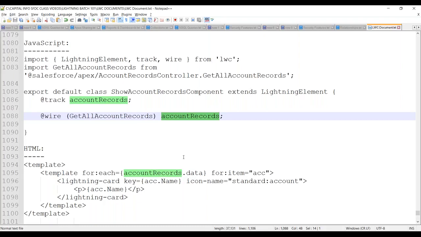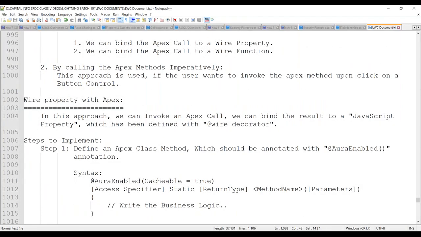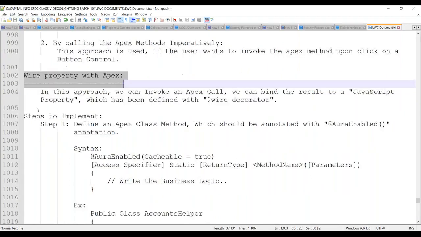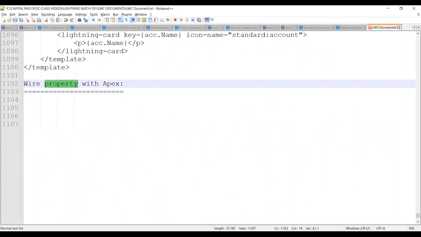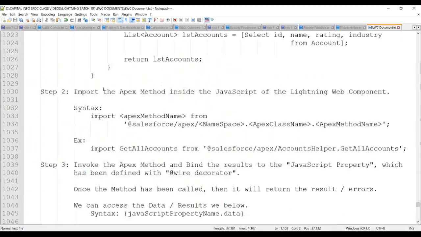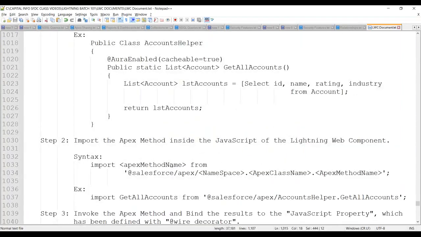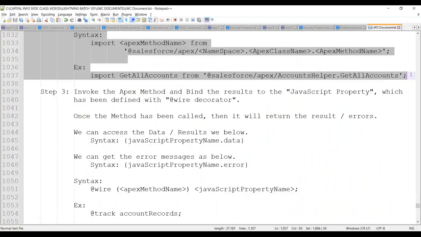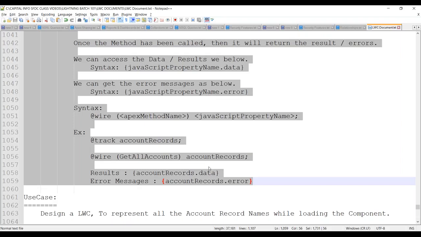So how can we invoke this? Now let's see. Now let me explain. Wire function with Apex. So here also, now let's see. Similar functionality. First two steps are the same. And the third one is also almost the same. I will be giving that information to you as well.